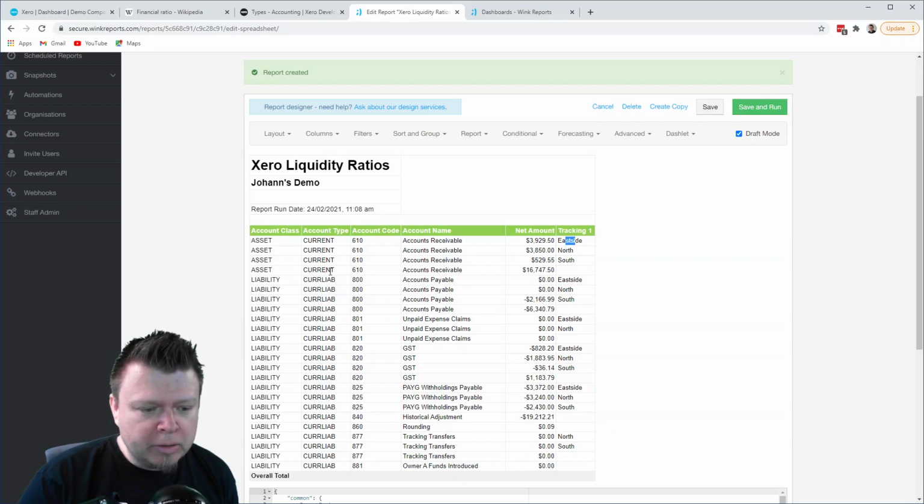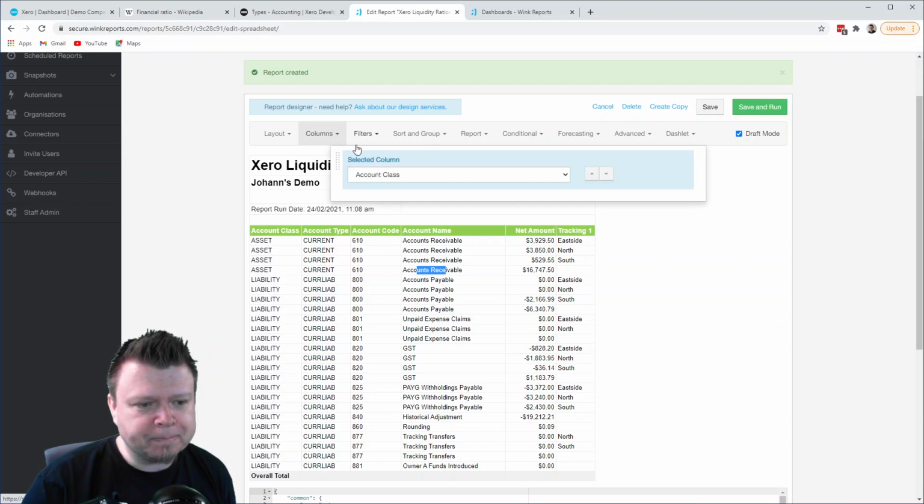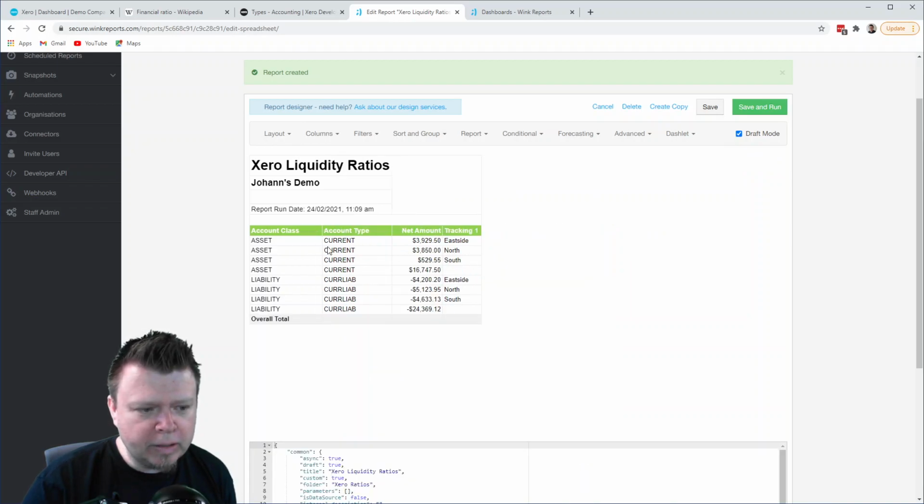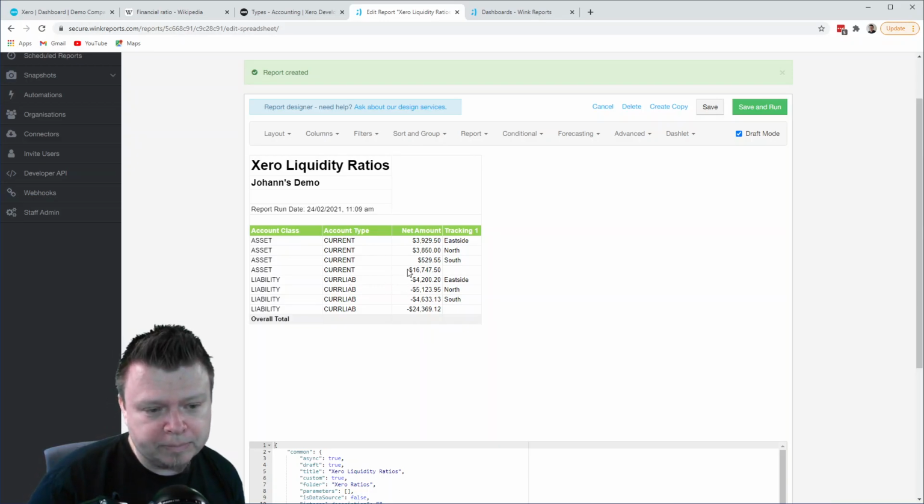I'm going to remove the account name and account code as well, so that we're purely just dealing with the liabilities versus the assets. So let's take that out. Account name and account code. There we go. Now it's kind of reduced. For each section, there's just a single value. You'll notice that the liabilities come through as negative values in Xero.